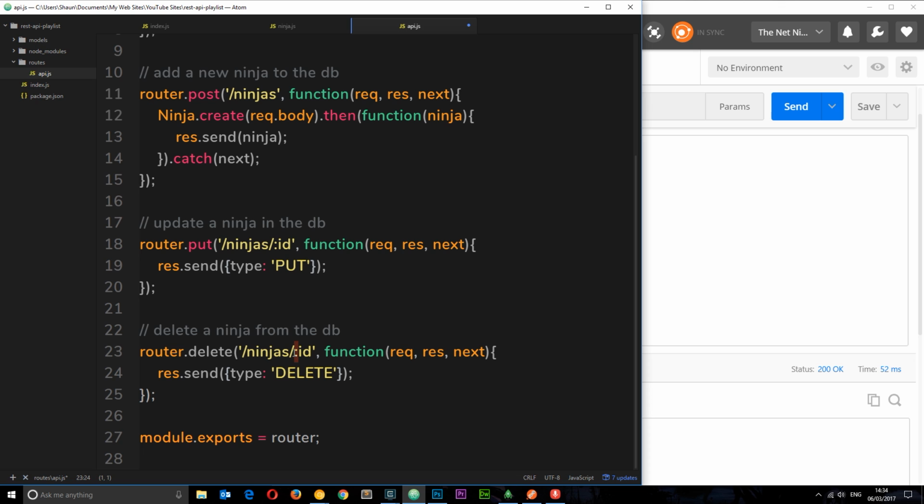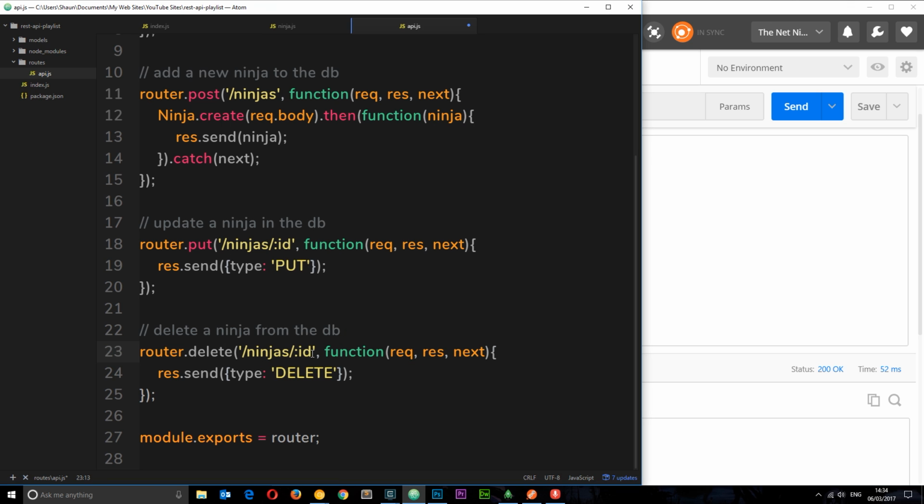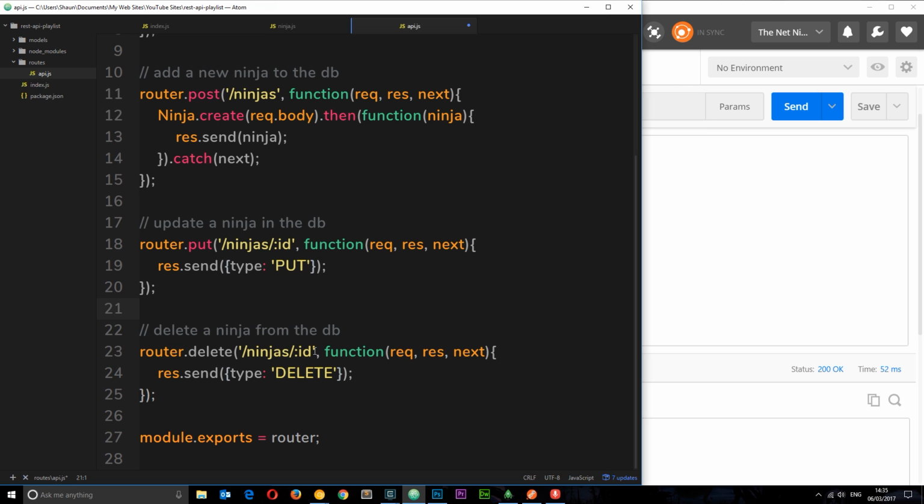So it's /api/ninjas/:id, and this id is preceded by this colon, which says, hey, this bit is a route parameter. So I'm not actually looking for the URL of /id. I want this last bit to be picked up as a route parameter. Whatever a user types in here, we're going to be able to access as this route parameter in this function. So if I type in 12345, that corresponds to this route parameter. But how do I access it? Well, I can access it from this request object.